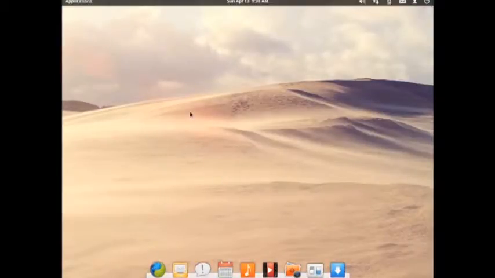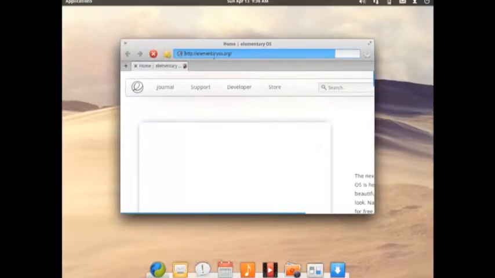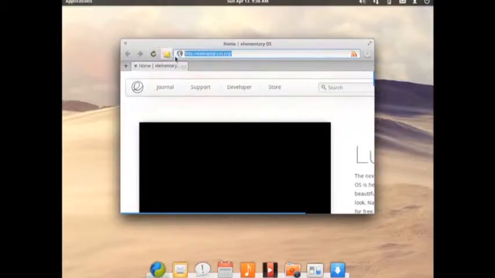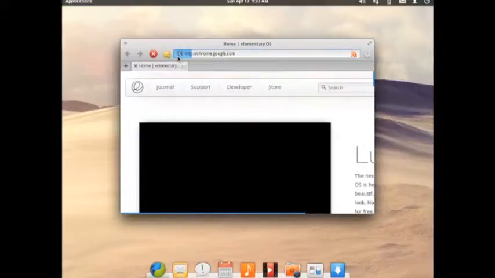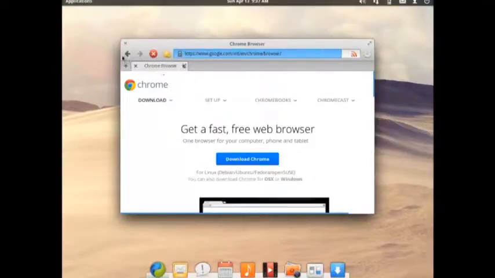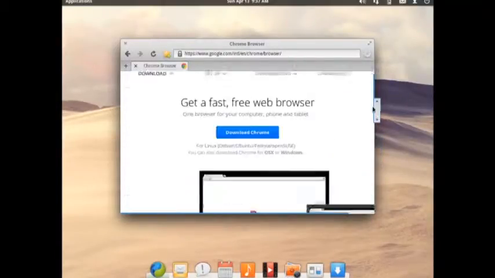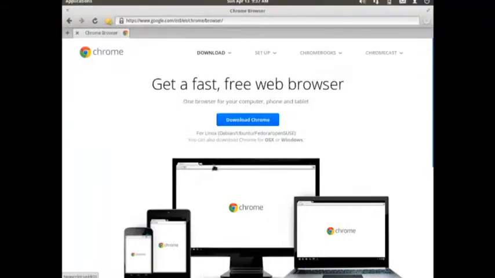Let's go ahead and open up Midori. We're going to go ahead and get Chrome to replace Midori. Midori is very lightweight, but Chrome is a better browser. So we're going to go to chrome.google.com and hit enter. This is where you scroll. The scroll bars are hidden. And then maximize that window.